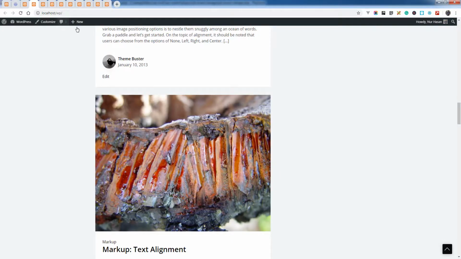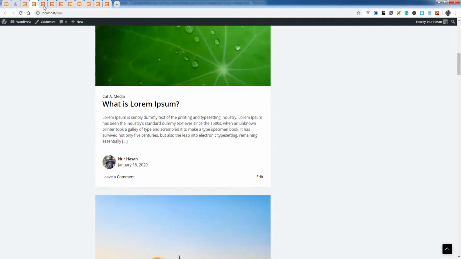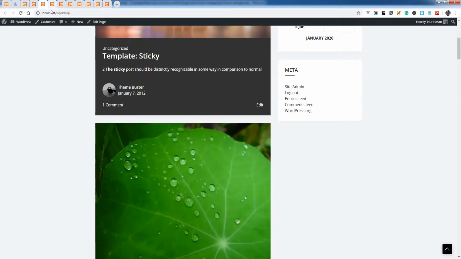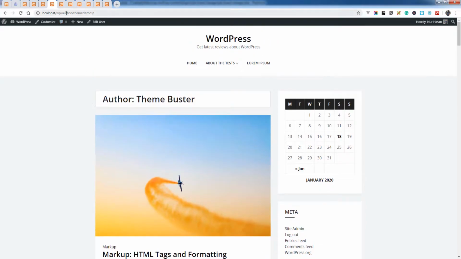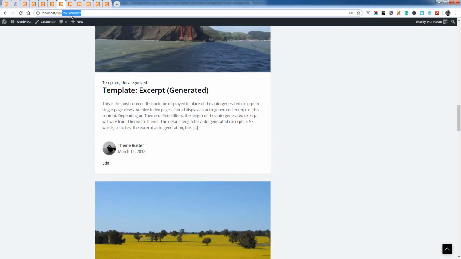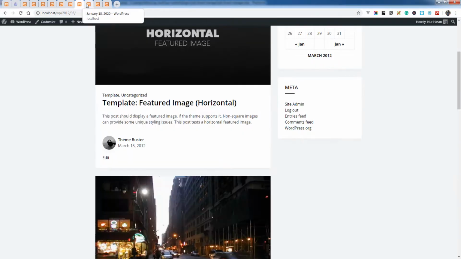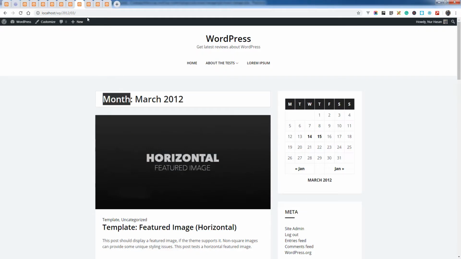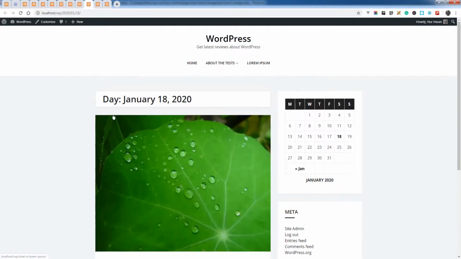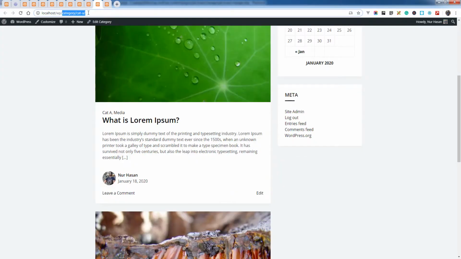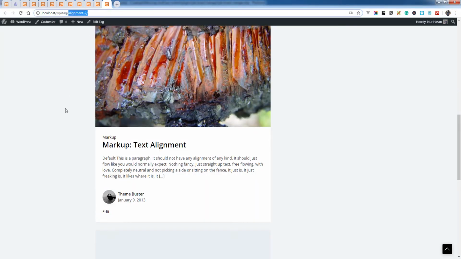Hello and welcome to another episode of the related post plugin, to display related posts on archive pages. And here are some archive pages: the front page or blog page, the author page, the source template, the year page, the month page, the date page, and the category and tag pages.